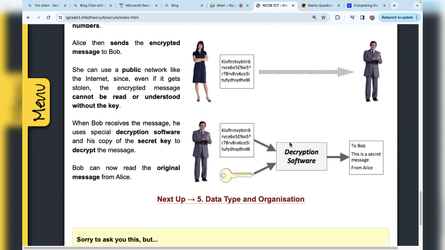So Bob has the key. Bob will now put the message into the decryption software and enter the key. The key is like the password. And then the message will come out the way it was written: "To Bob, this is a secret message from Alice." This message that was unintelligible can now be readable. You decrypt the message, for instance. I'm just giving you an example.